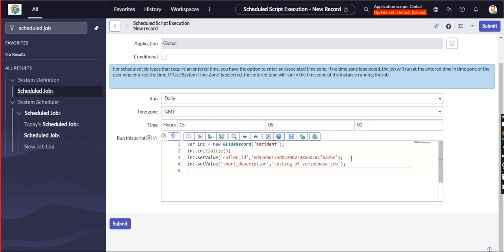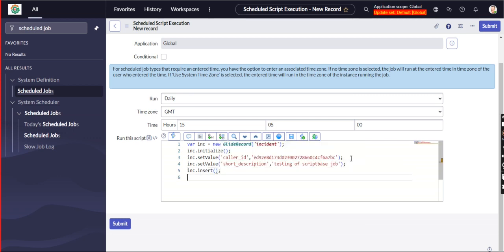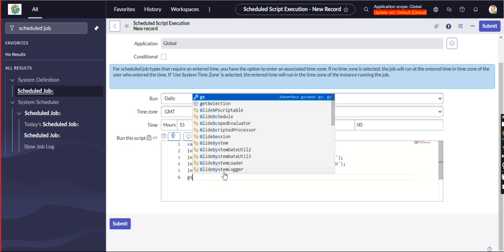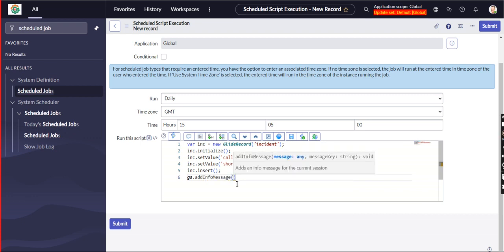Next inc dot insert, the insert method. And if you want to add some more fields here, then simply put them here, inc dot setValue or whatever it may be. And no need to write gs dot print. If you want, write gs dot addInfoMessage, for example.